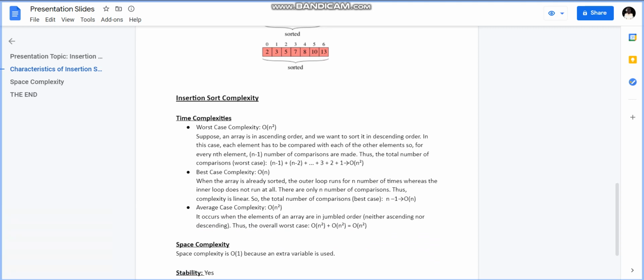So for every nth element, n minus 1 number of comparisons are made. Thus the total number of comparisons for worst case stands for n minus 1 plus n minus 2 plus dot dot dot 3 plus 2 plus 1, which denotes order of n square. Thus it follows order of n square.